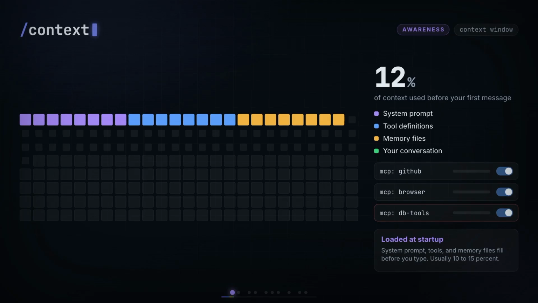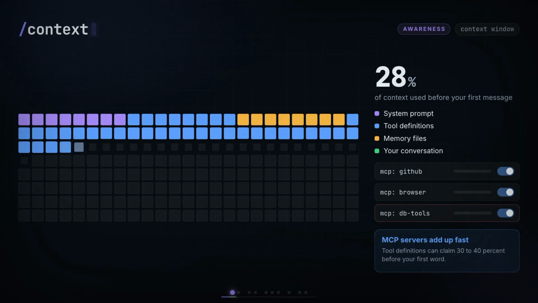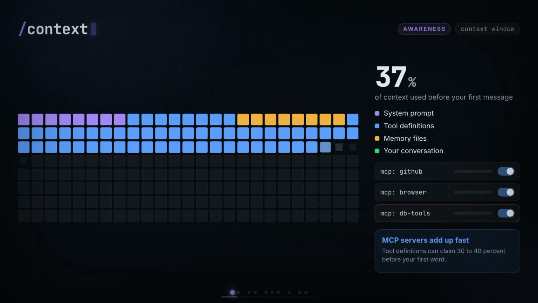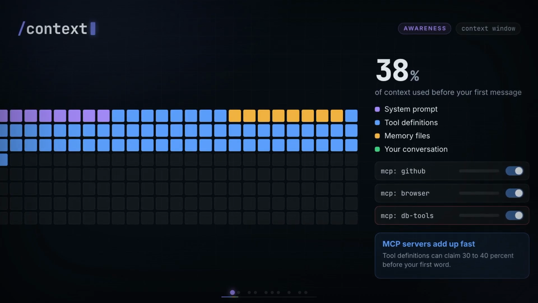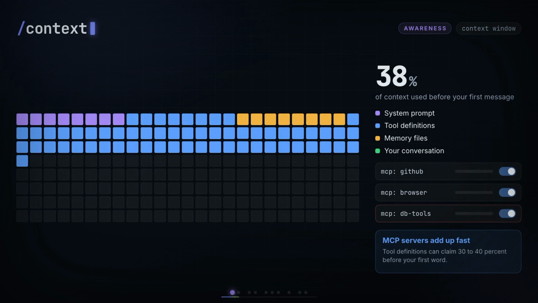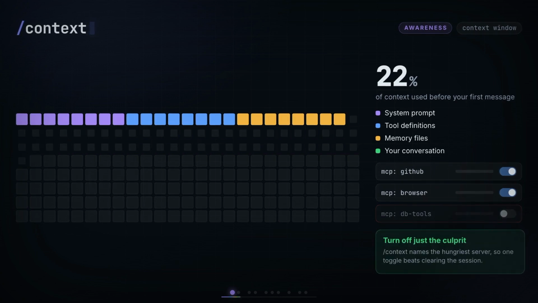But the moment you've got MCP servers connected, that number climbs fast. It's common to see 30-40% gone before you've said a word, just from tool definitions sitting there whether you use them or not. And if one server is the one eating most of that space, context will actually tell you which one. So you can turn off just that server instead of clearing the whole session over it.